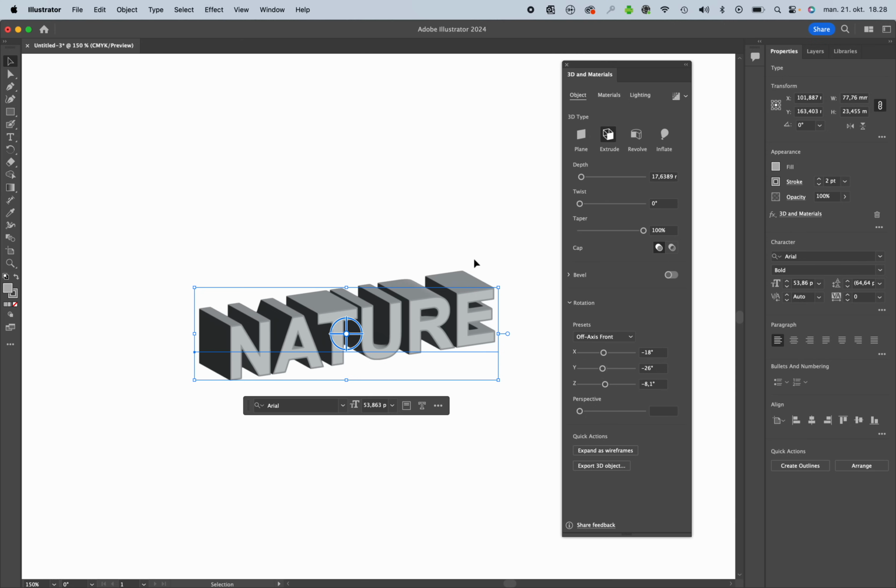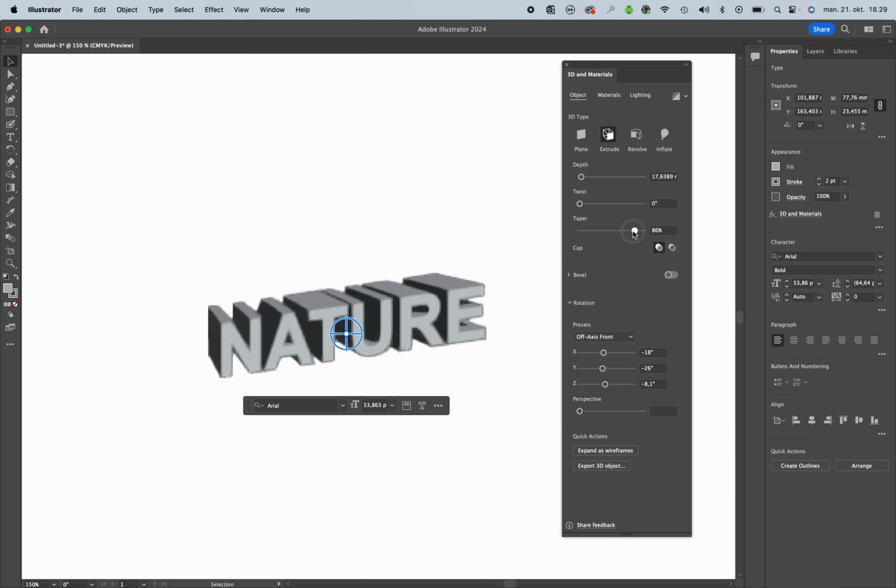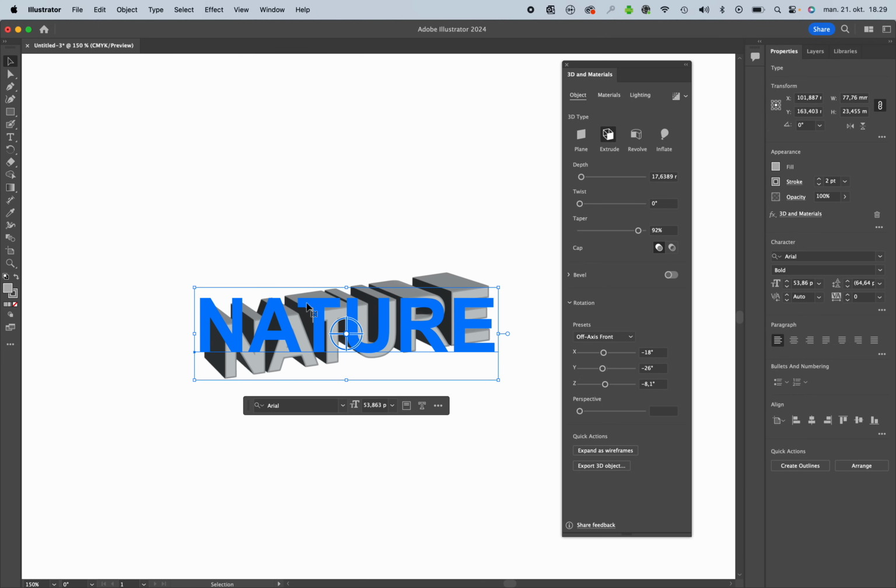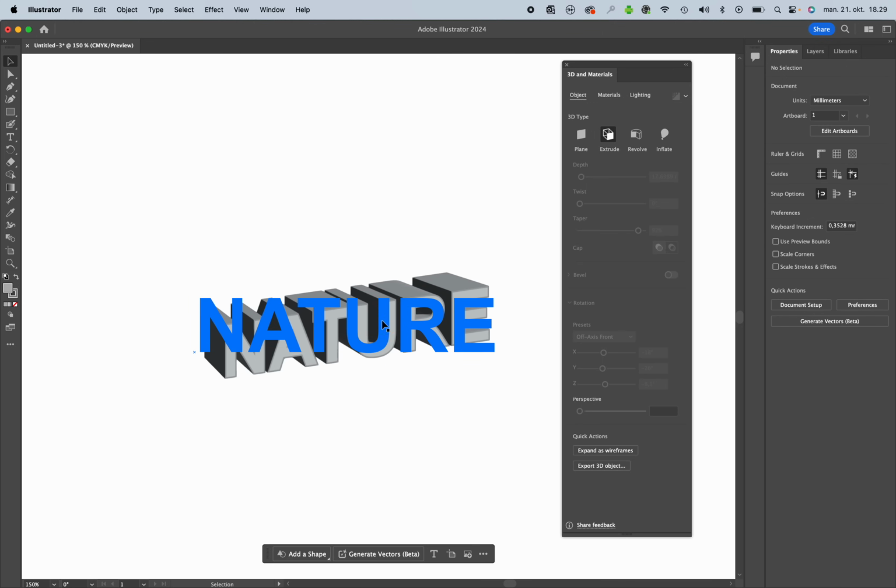And I actually think this looks pretty well. What I would like to do, however, is add a little bit of taper to it, just to make it look a little bit like there is some kind of perspective to it. So this is actually pretty good.